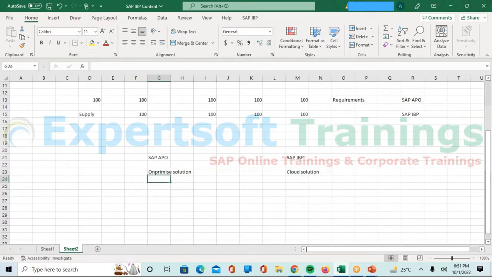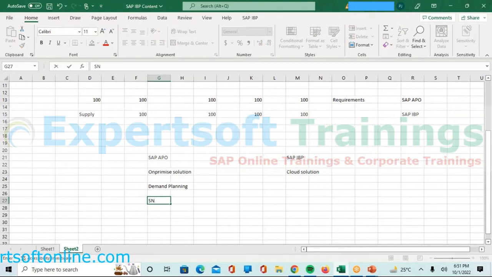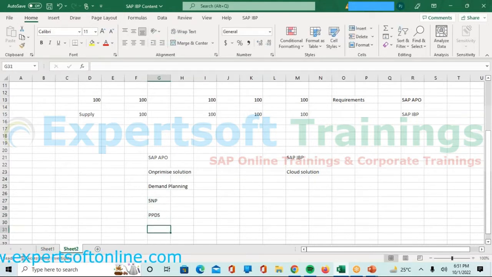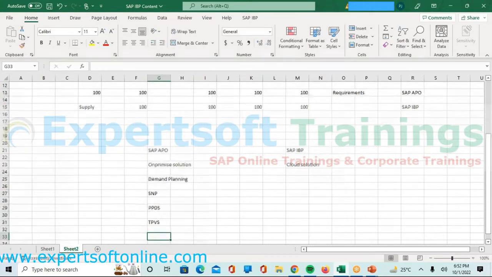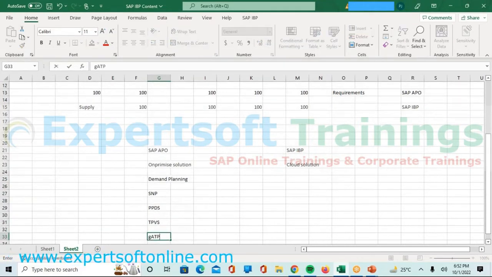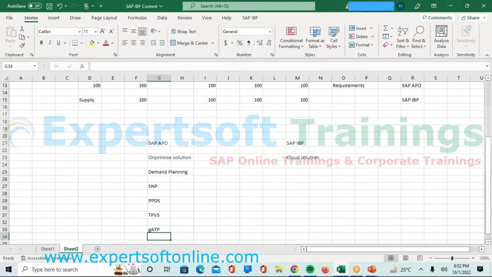Now, to handle the end-to-end supply chain process in SAP APO, there are submodules. It starts with demand planning, then supply network planning, then production planning and detailed scheduling, then TPVS, and then finally GATP. Okay, so these are the 5 submodules present in SAP APO.